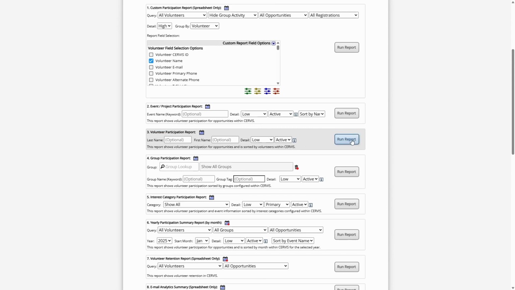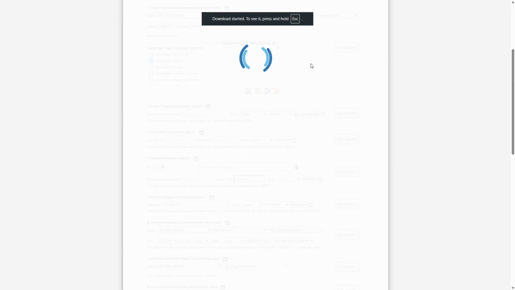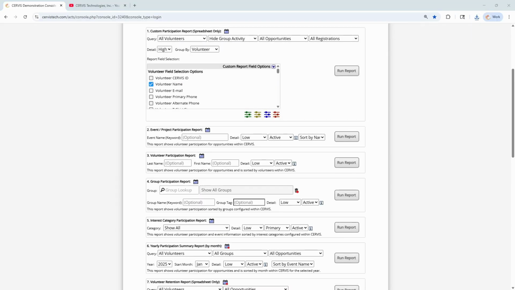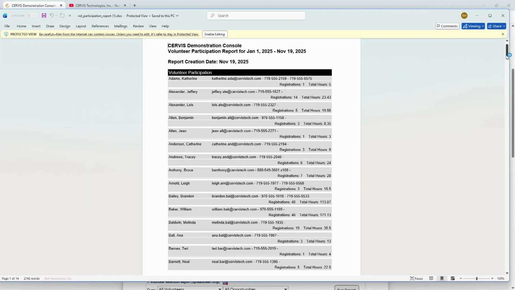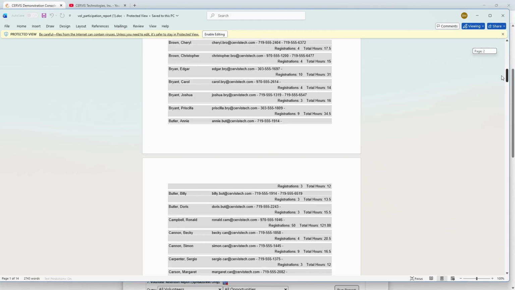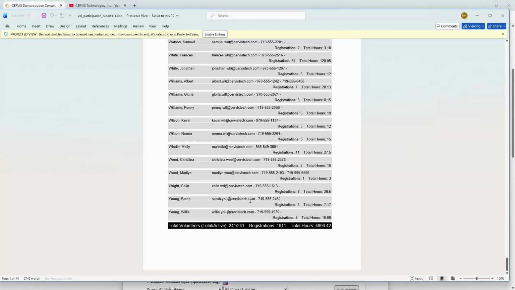Don't really need to change anything. Click Run Report, and that will give me essentially a Word document that shows me those totals. If we pull this across here, obviously this is my demo console, it's all fictitious information. But down at the bottom, you can see we get totals for the individuals, and then at the very bottom of the report, a grand total for that time frame.